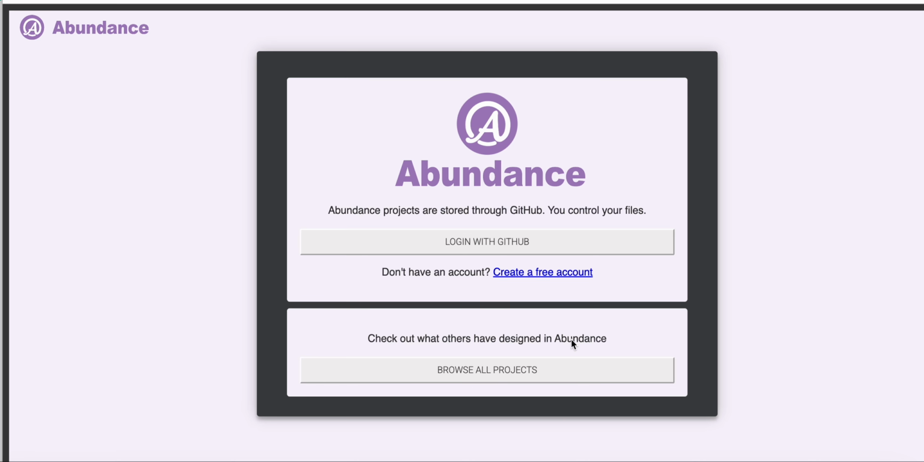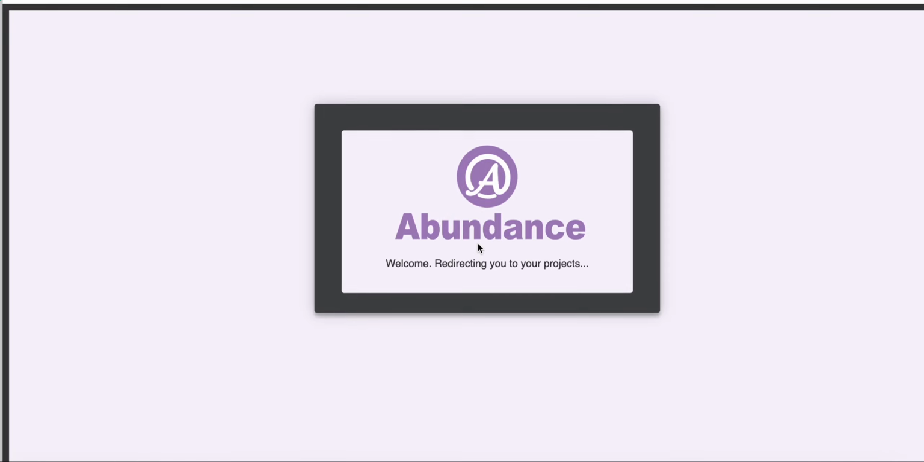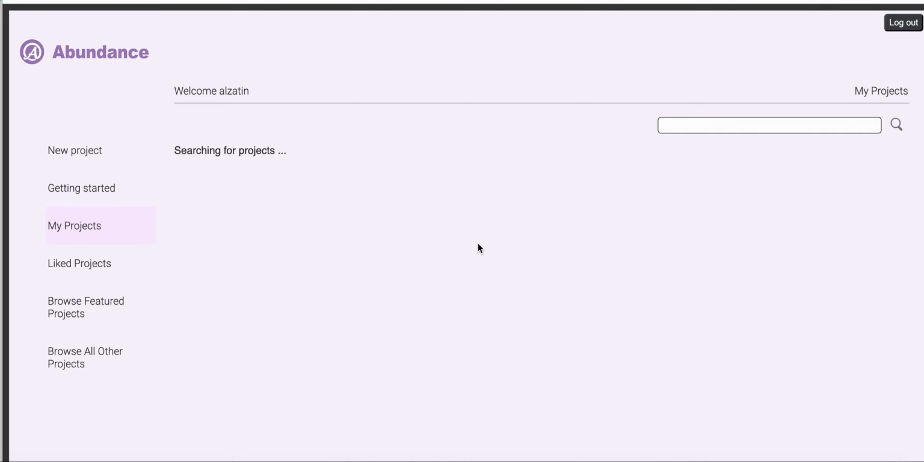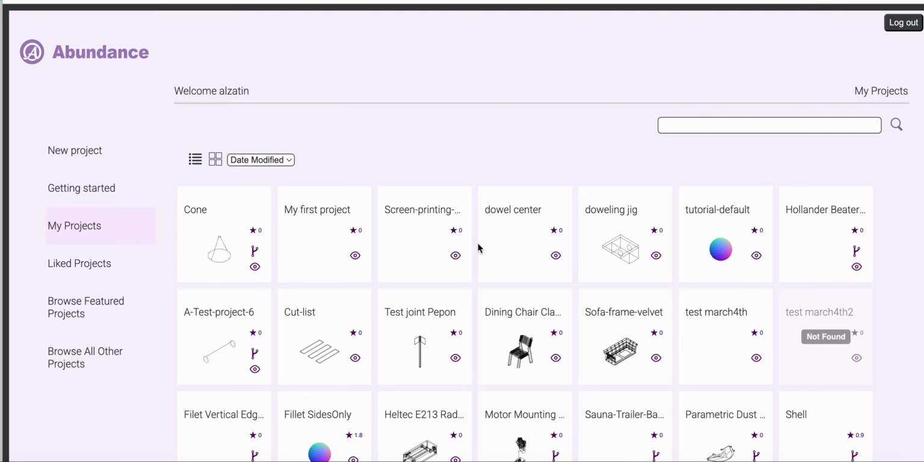And basically, Abundance stores your files in GitHub, and you have complete control of your files in your GitHub account. So all you need to use Abundance is a GitHub account. And if you don't have one, go ahead and create one. And if you do have one, just click login and fill in your credentials when you get prompted for it. And you'll get redirected to a project screen. So this is kind of the main Abundance browsing screen.